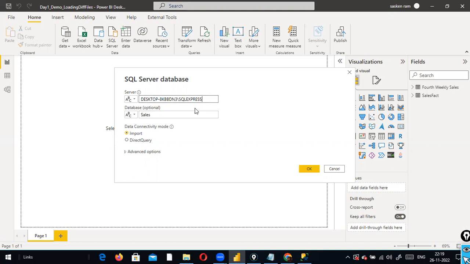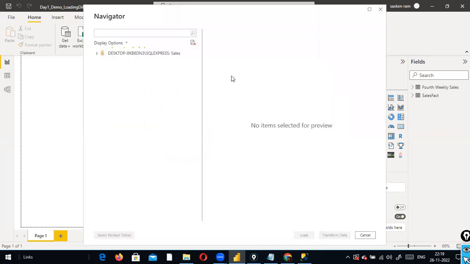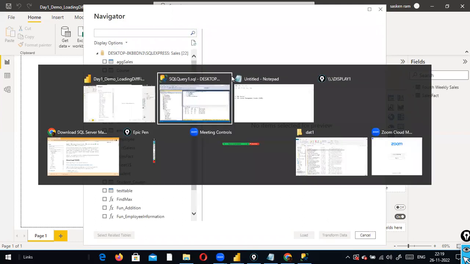Knowing the city name is not sufficient. Which street do you live on? That is the database name. In this database only, all the tables are there. It is like, in that street, many people are living. Which person do you want? Let us wait for some time. It got connected to my SQL server.